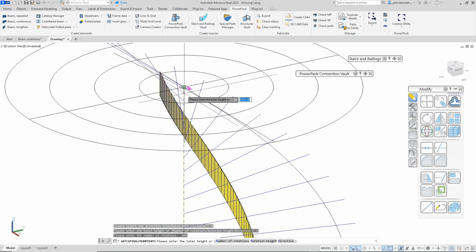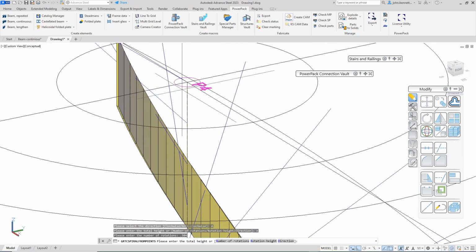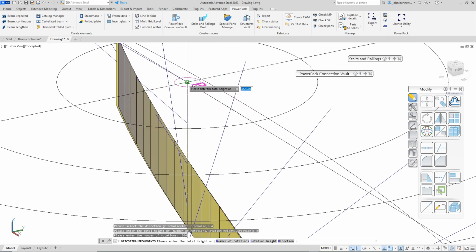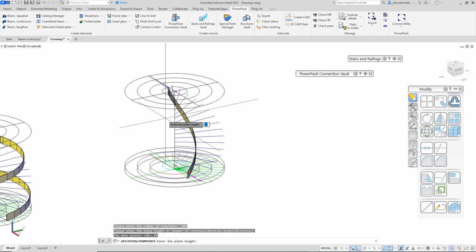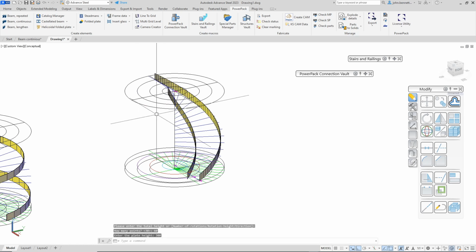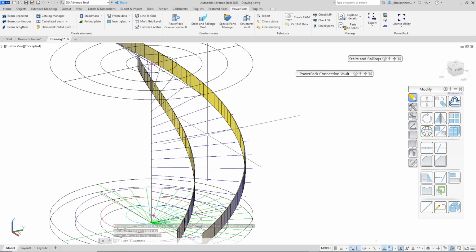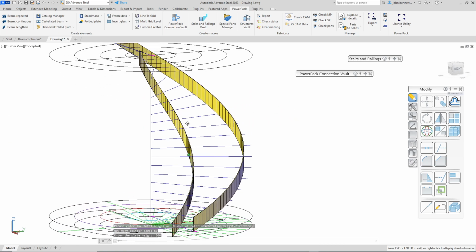So now I'm going to pick my point 4 to determine the height of the stair. So I'm just going to zoom in and pick this end point here. I'm then prompted to put in the number of points to construct the helical from. So I'm actually going to increase that to 60 and press enter for that. I'm now going to define the actual vertical depth of the plate. So I'm putting 300 in there. So we can see with that, it obviously created the form of that based upon those points.